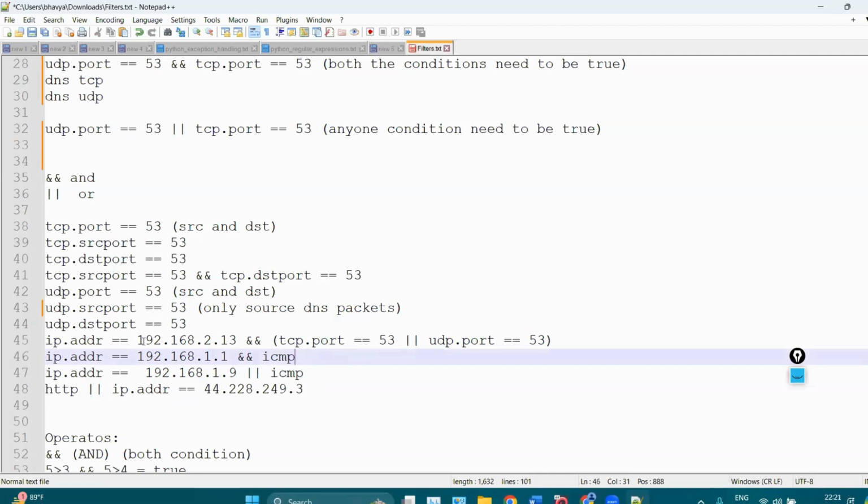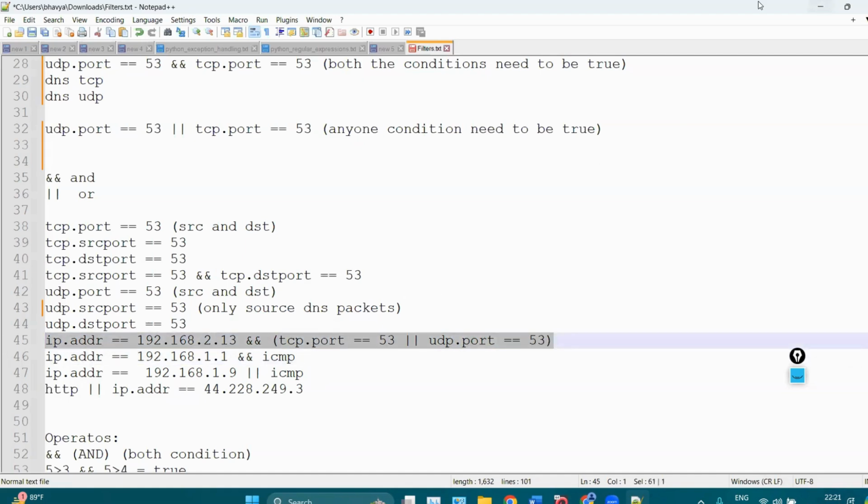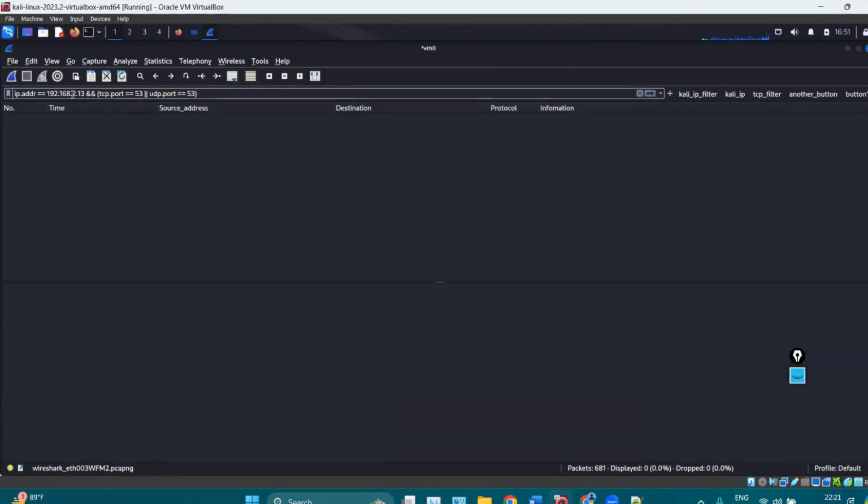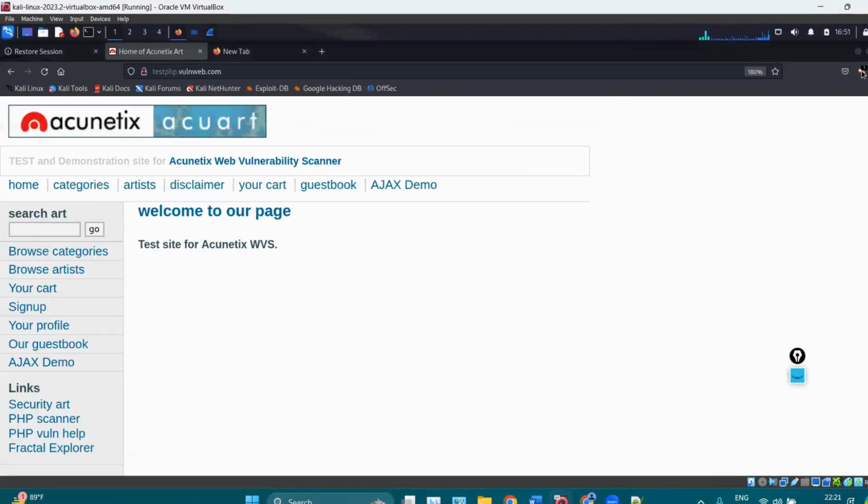And then here again, you can use this condition. Now here you can see we are using IP address. First, we are filtering on the basis of IP address, and then I want to see TCP port number 53 or UDP port number 53. So let's apply this particular filter. And here we can replace this IP with our website IP.